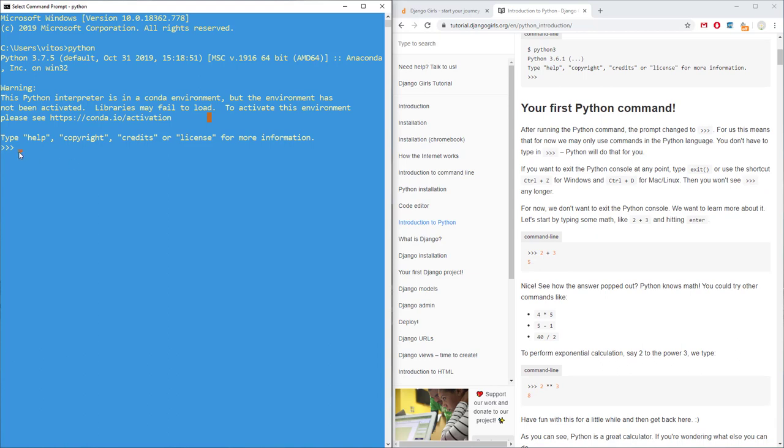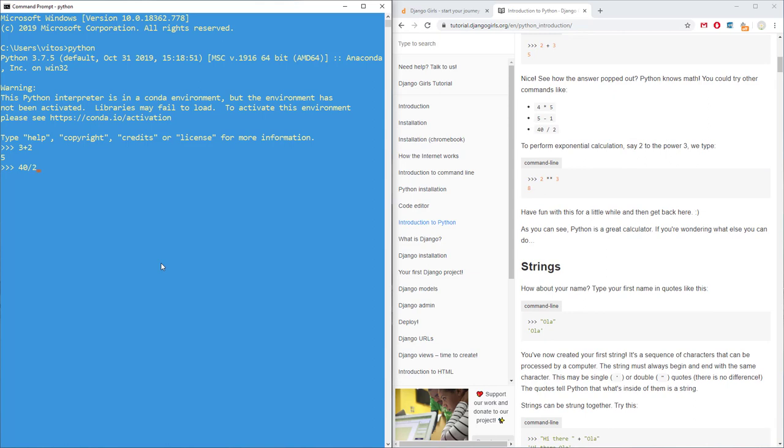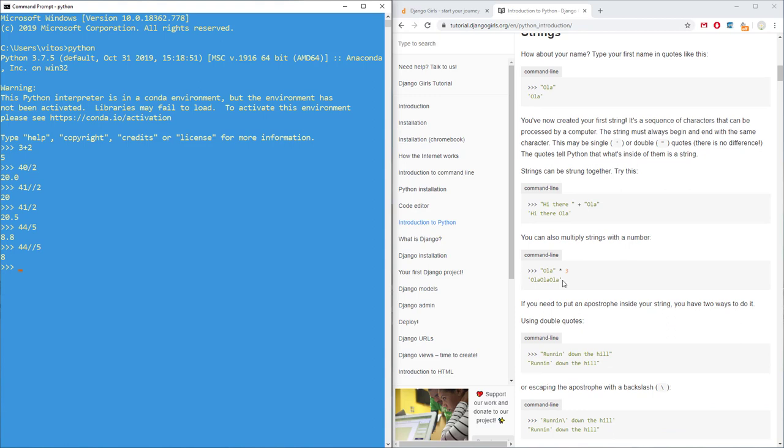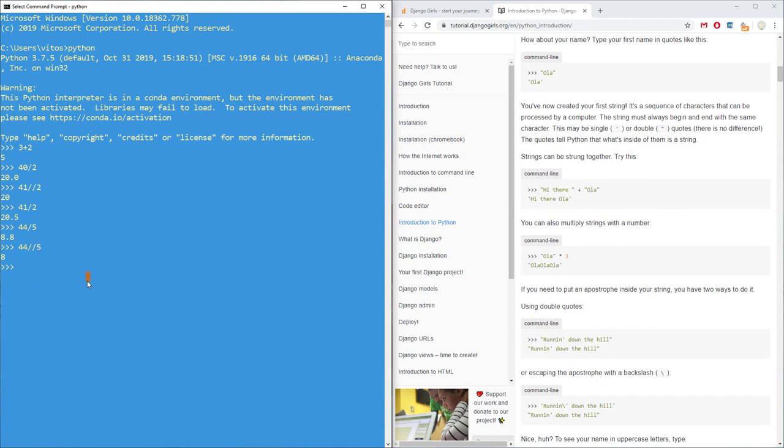I'll simply start. These three signs, greater than, show us that we're in Python. So whenever we say 3 plus 2, it gives us 5. Whenever we say 40 divided by 2, it gives us 20. Whenever we say 41 divided by 2, it gives us 20, because we only want the whole division, integer division with other words. If you take a look, like 44 divided by 5 is 8.8, but 44 divided by 5 integer division is 8.